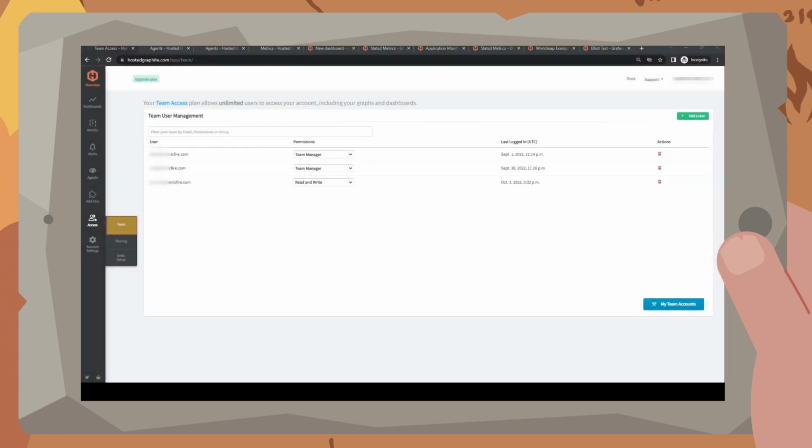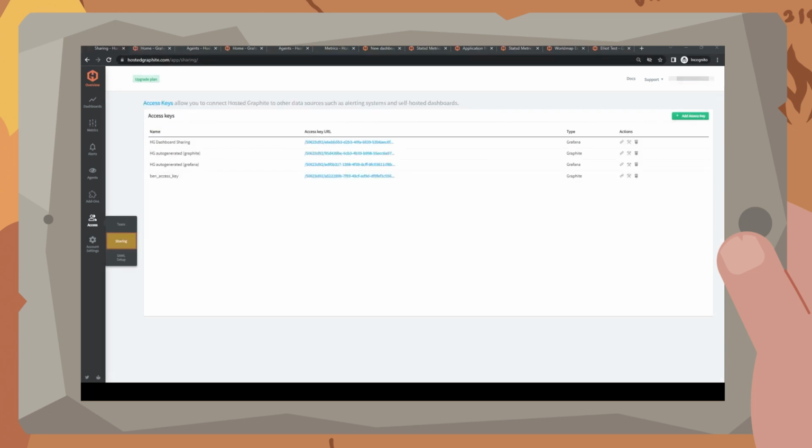Managing team members on your hosted Graphite account is easy. You can control who is on your team and set their permissions for the level of access you want them to have to your dashboards. Use access keys for sharing dashboards and hosting dashboards or your Graphite data locally. You can also configure single sign-on options through our SAML integration.